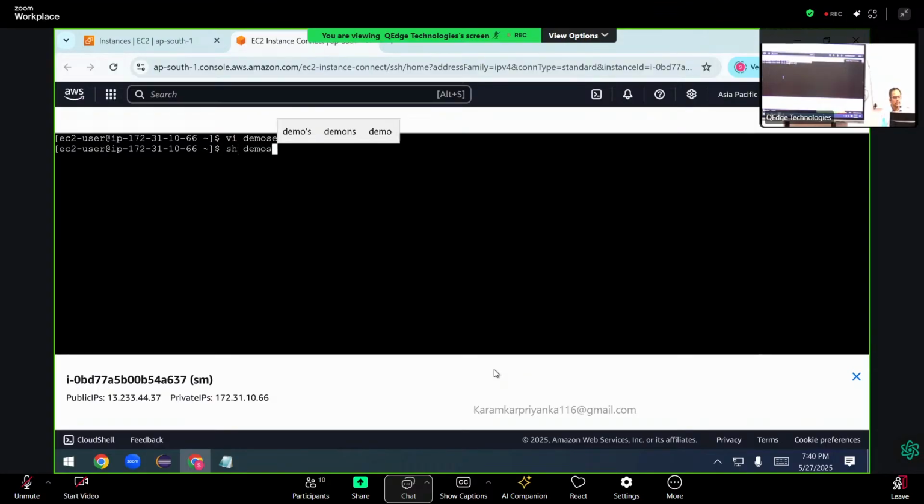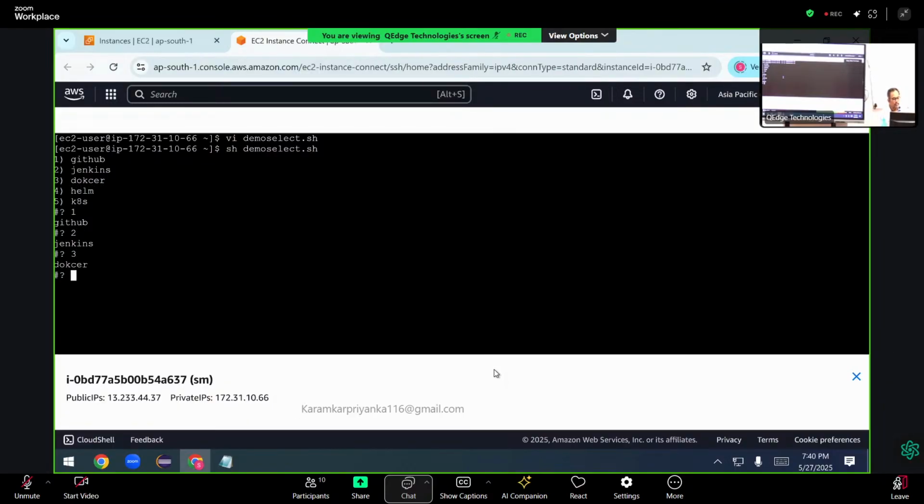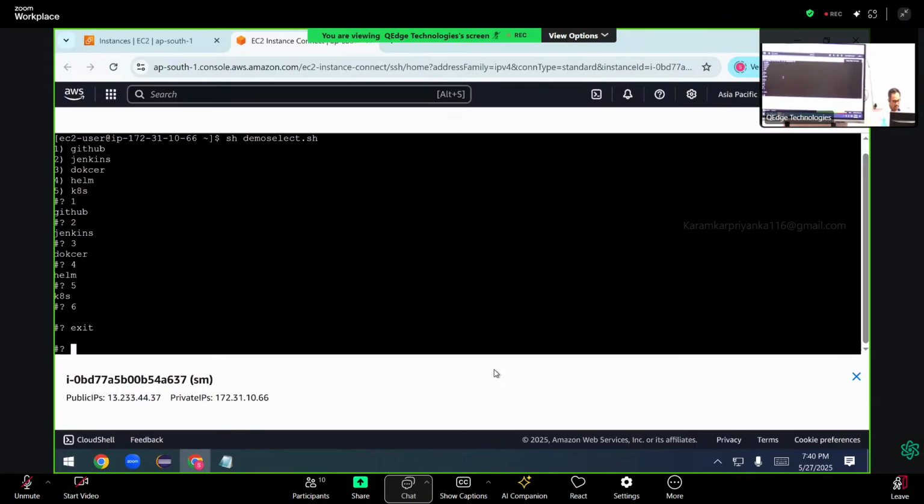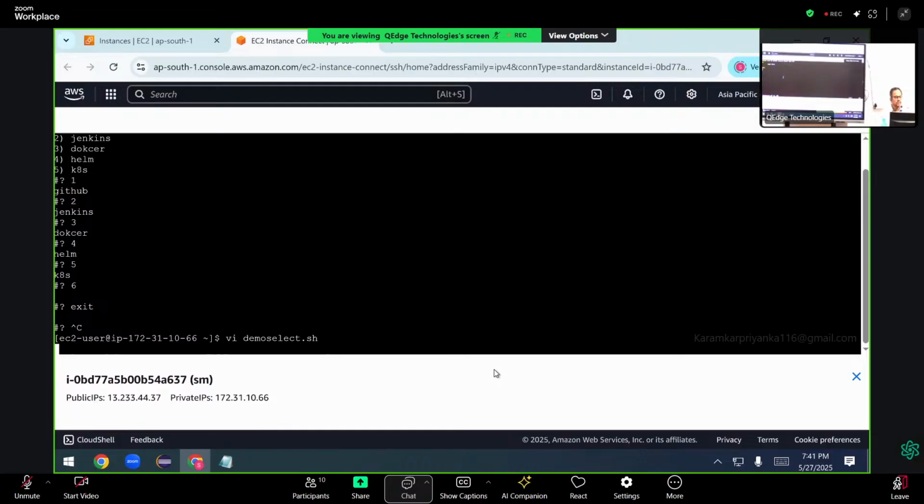sh demo select dot sh. See, it gives the menu selection, right? 1, it is GitHub. 2, it is Jenkins. 3, it is Docker. 4th, something. 5, Kubernetes. And 6, nothing is there, because there are no values, so it exits. So here you should give some selection statements properly.